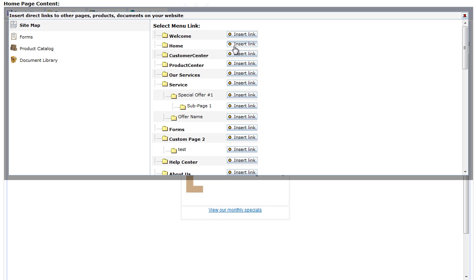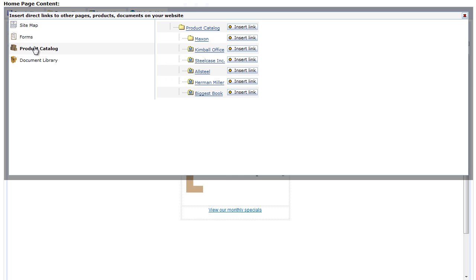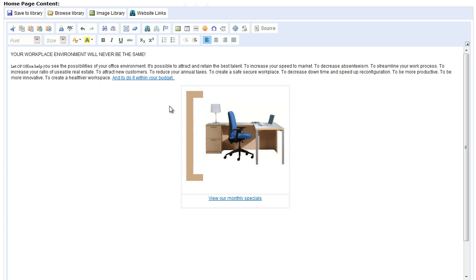Now you can link to a form, a catalog, or a document as well. If you see in the left hand column, there is a Forms option, there's a Product Catalog option, and there's a Document Library option. So for example, if you want to link to a specific product in your catalog, you'll choose the Product Catalog option, and then you'll choose Insert Link next to the name of the catalog you want to create a link to. Same process for Forms and same process for Document Library. When you click Insert Link, it automatically creates the hyperlink for you, so when you go to your website and click on it, it will go to that specific page.